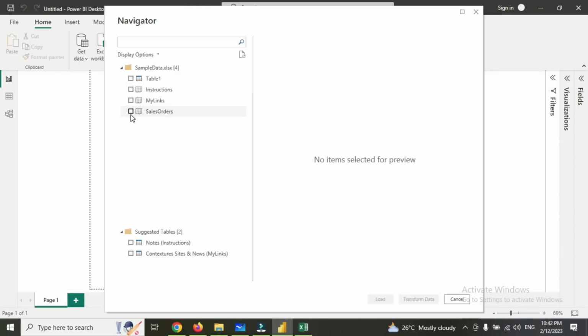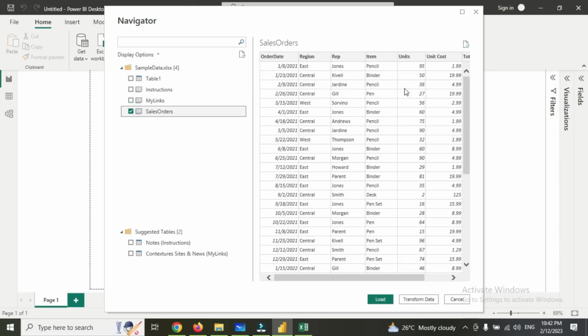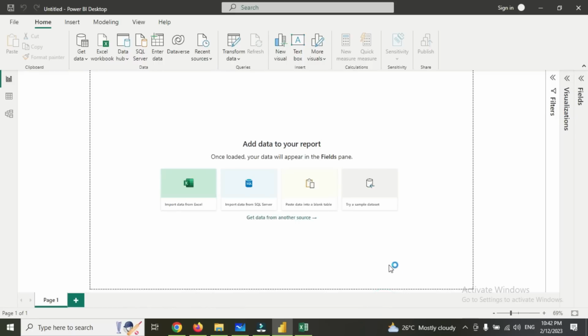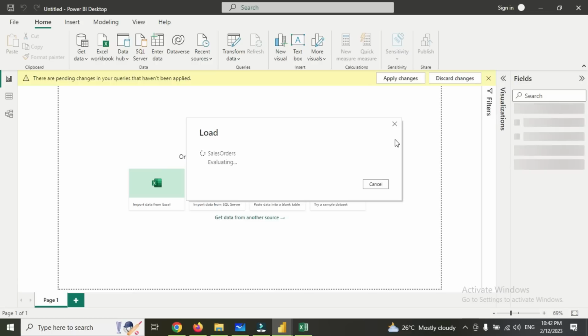It is in the sales order sheet, so I'm just clicking on the sales order sheet. It will get added. Click on load. The data whichever we have, if everything is getting loaded, wait for some time till it gets loaded.